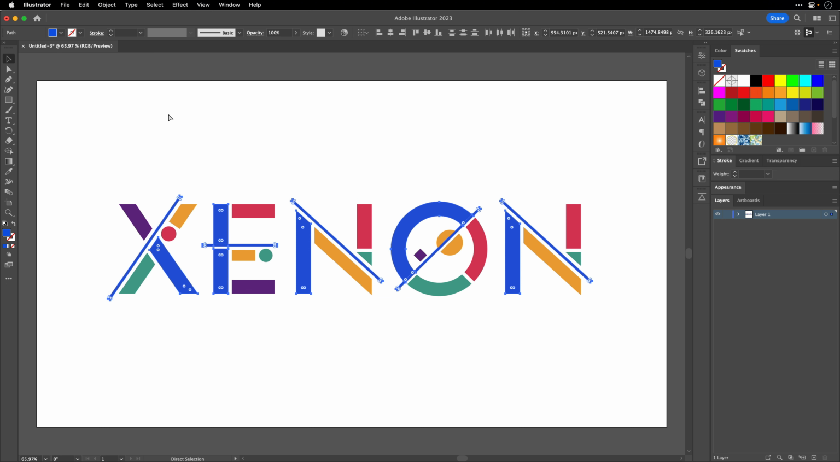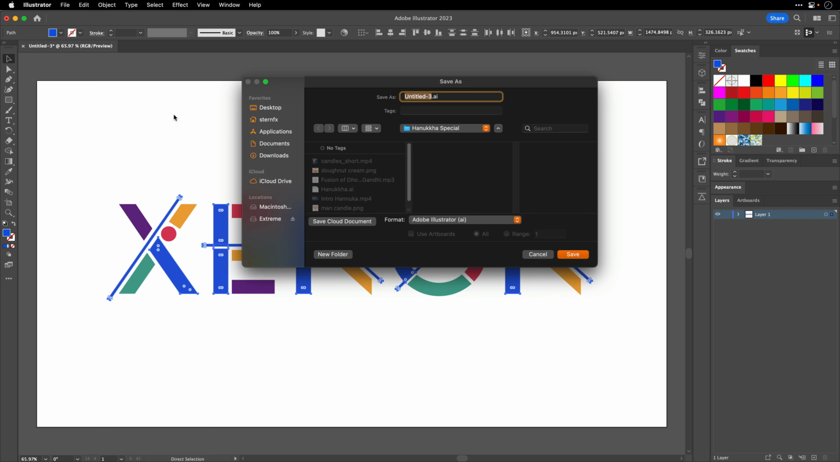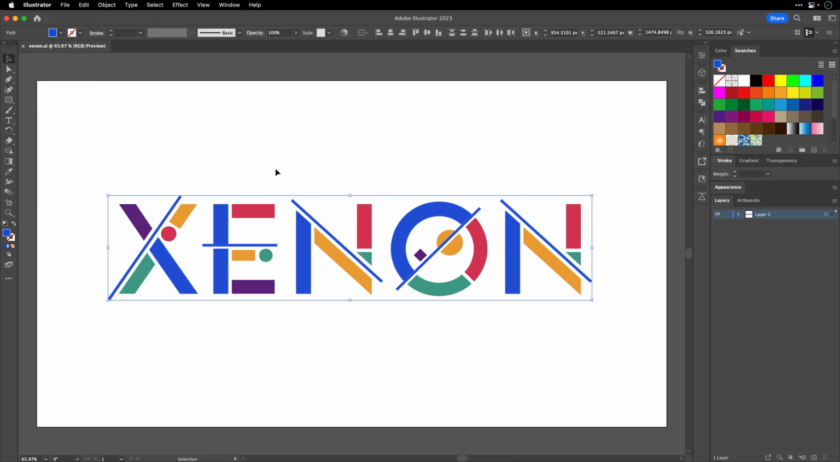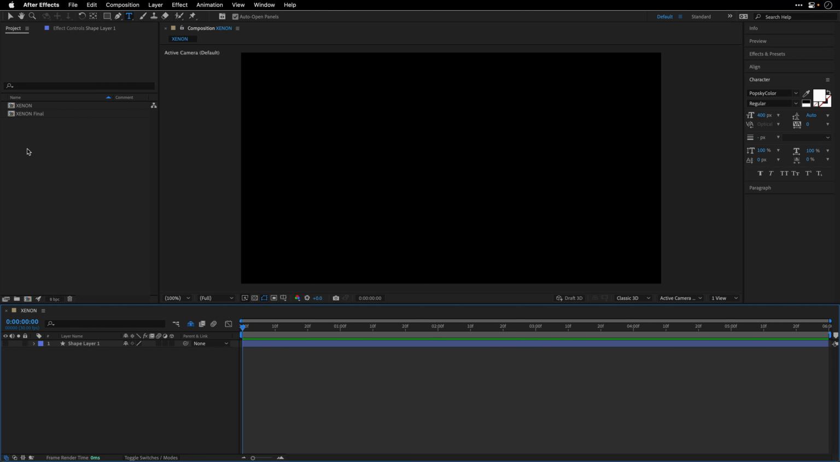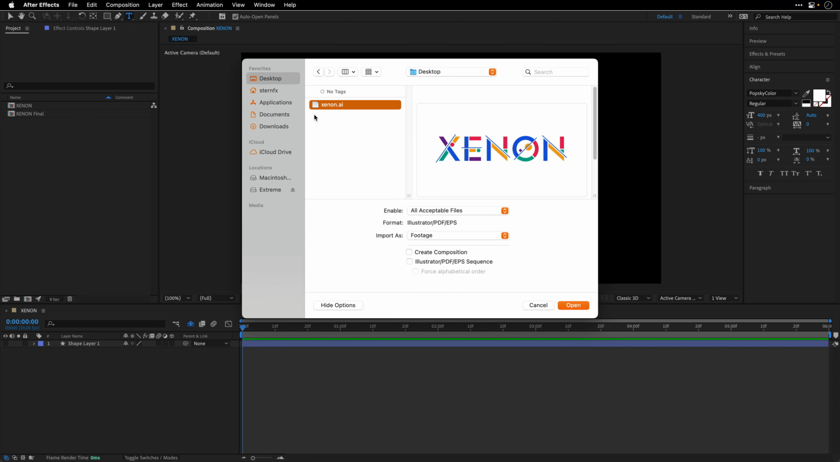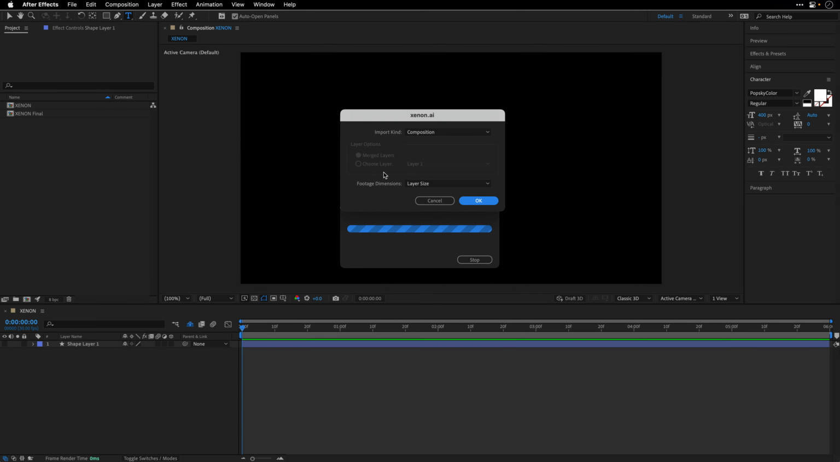Now I'll press Command or Control S to save the artwork. I'll place it on the desktop in my case. I'll name it Xenon, then click Enter to save, and then OK to accept the default settings. Then I'll bring back After Effects to the front, double click in the gray portion to invoke the Import dialog, navigate to where I just saved this file, then click Open to bring this file.